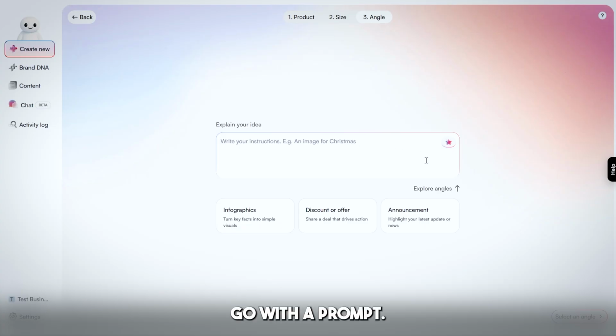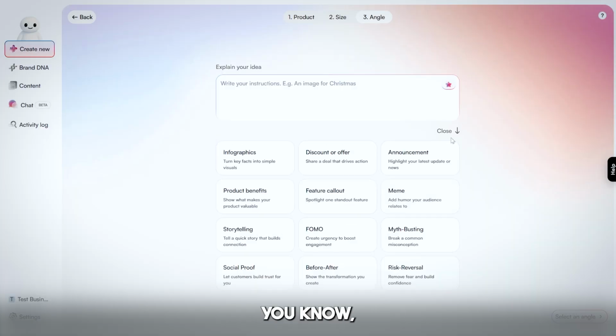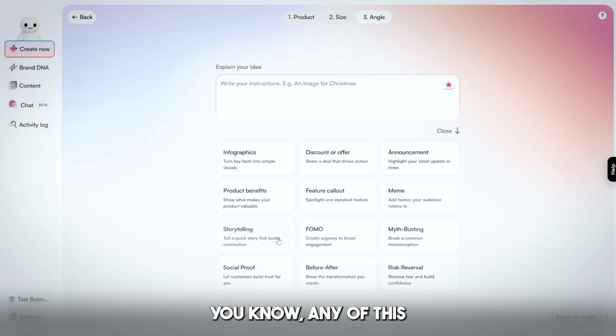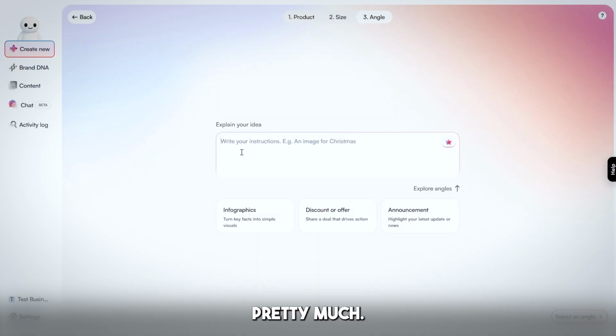And now let's go with the prompt, okay? You don't have to be super detailed because the AI is gonna do a fantastic job for this. You can also ask the AI to generate different ideas for you. And you can also explore different angles in here, like discount offers, announcements, or any of this pretty much. So because it's near Christmas, I'm just gonna generate an image for Christmas. So a promotional image for Christmas.